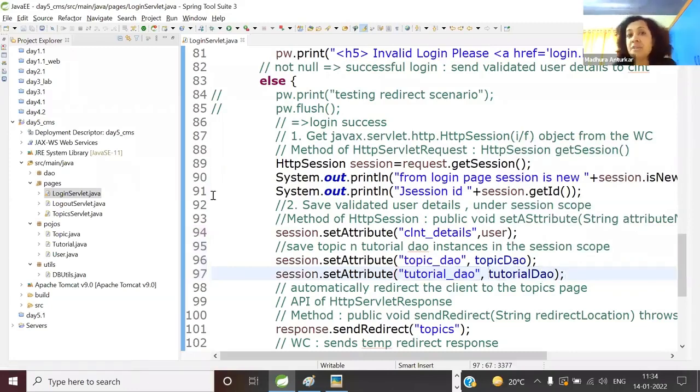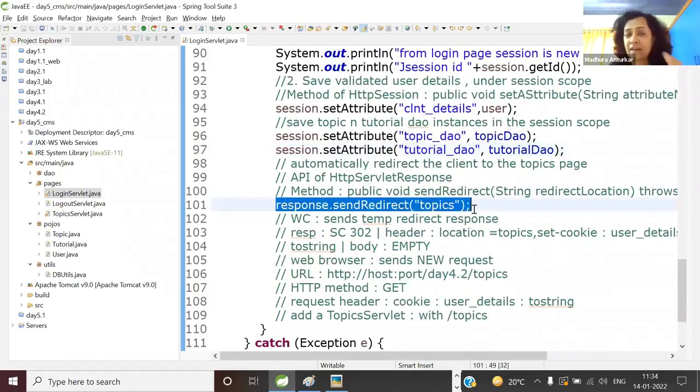So how many attributes are we storing all together? All three. So these are the changes we modified on the login page. Done. Can I continue? In case of successful login, the web container sends the redirect response. The client browser will send the new request to the topics page.